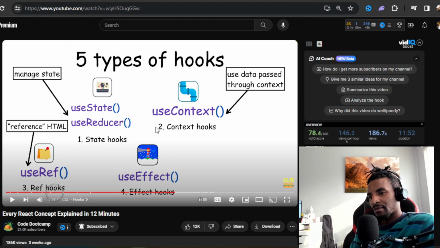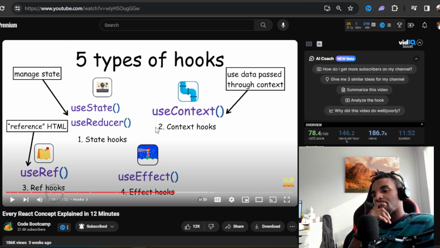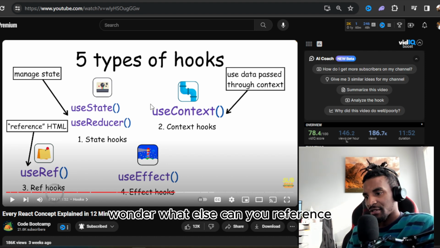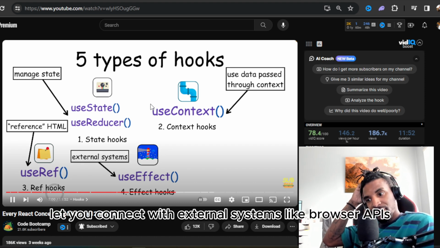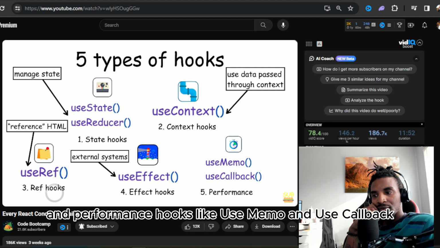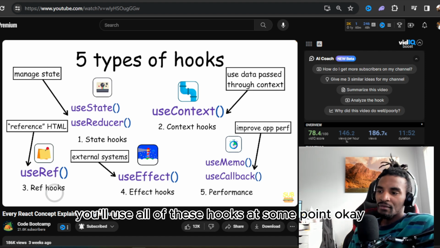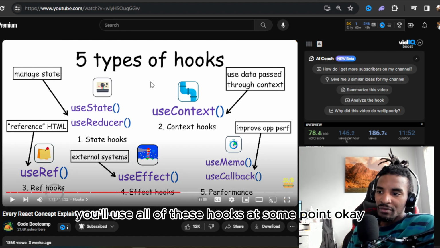Effect hooks, like useEffect, let you connect with external systems like browser APIs. Wonder what else you can reference? And performance hooks like useMemo and useCallback, which can improve performance by preventing unnecessary work. You'll use all of these hooks at some point.